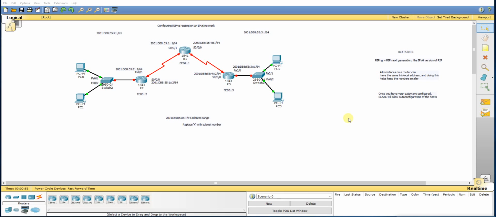Alright, so today I'm going to give you a quick lesson on using RIPng, or RIP Next Generation, with an IPv6 network. RIPng is basically just the IPv6 version of RIP. So first, a little bit about the layout of the network.